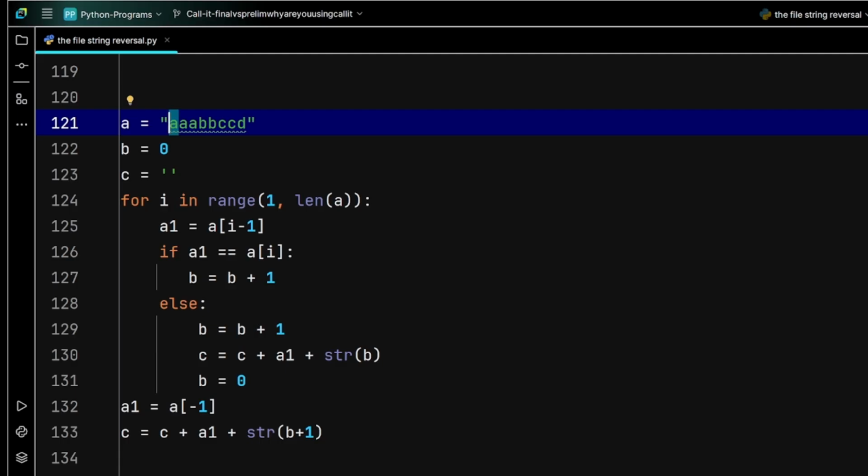Then if A1 is equal to A of I, so now we have A of I, which is also A. So here we have A of 0, and now we have A of 1, and both of them are equal, so then you do B is equal to B plus 1. So now the value of B is 1.